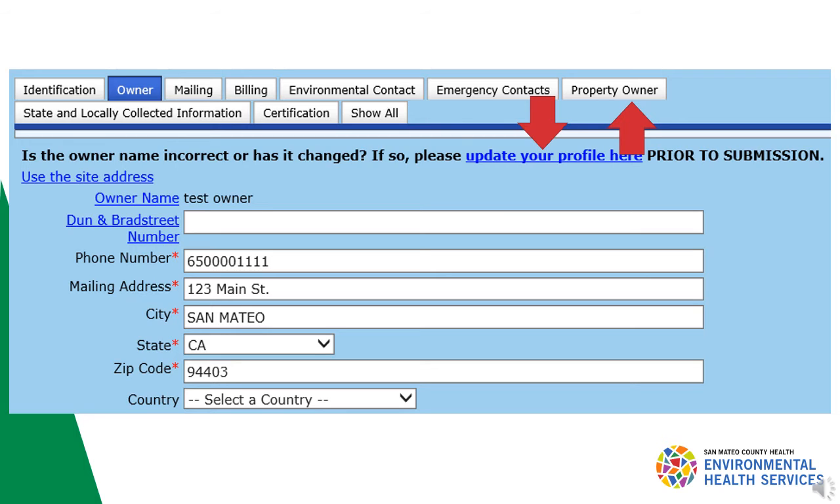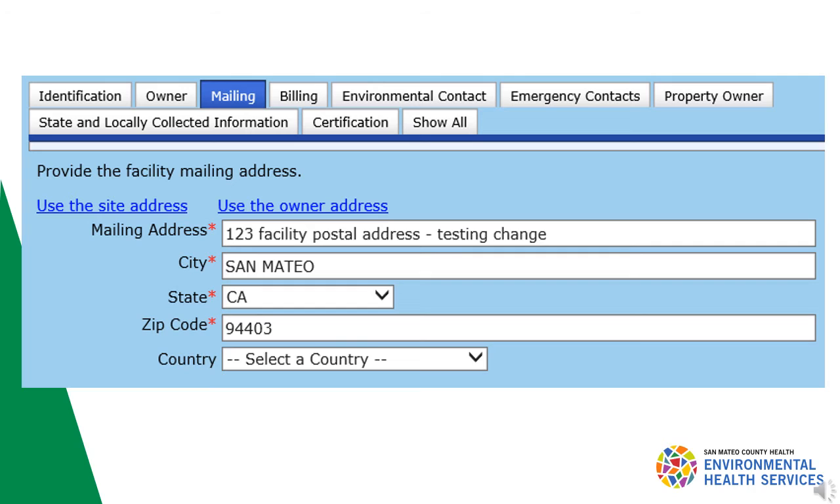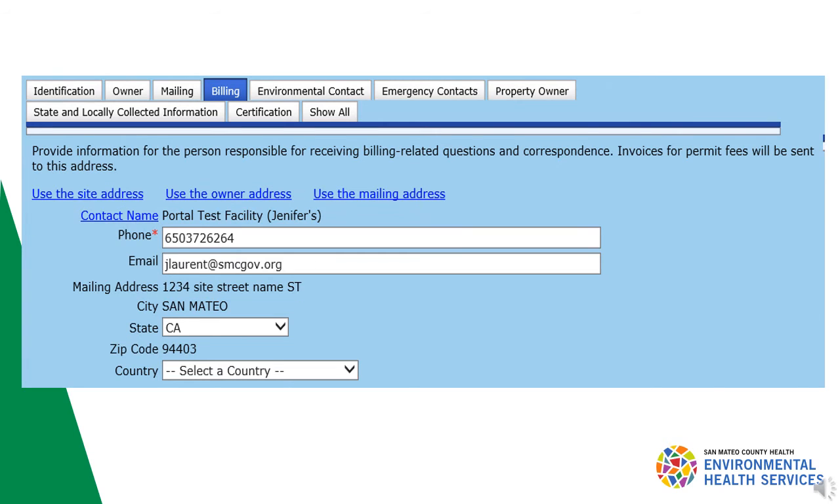Provide the business owner mailing address. Add the facility mailing address. You can automatically insert it using one of these links. The billing address is locked, but you can update a phone number or email address for this person. To change the address, use the update form covered at the beginning.